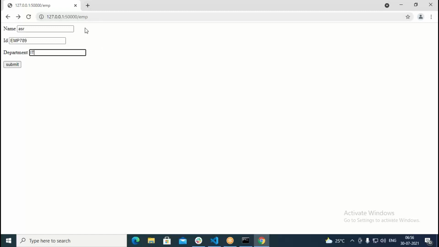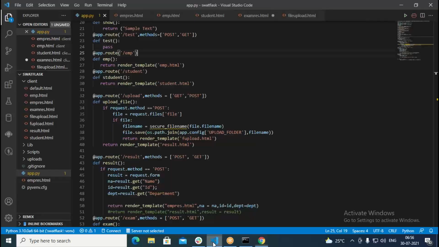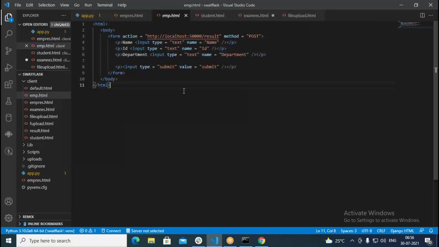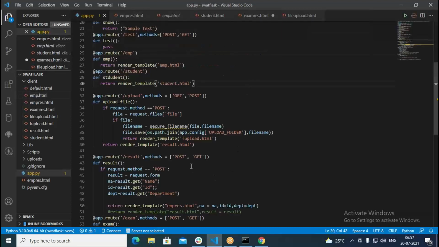It's calling here. Internally, what exactly is it calling? If you come to emp.html, you see form action equal to http://localhost:5000/result. This is calling the result method. So the data is coming into the result method here. If you look at the result method, you have two methods, one is post, the other one is get. So it can accept two verbs here, post verb and get verb.